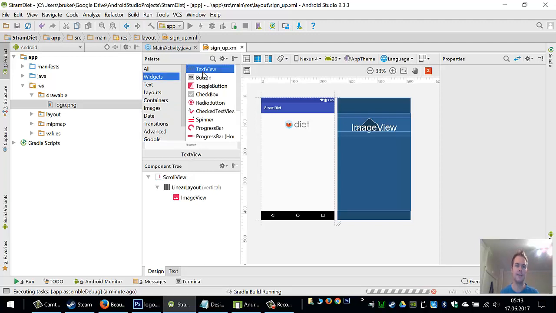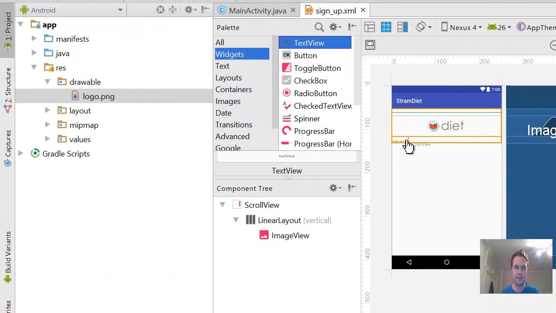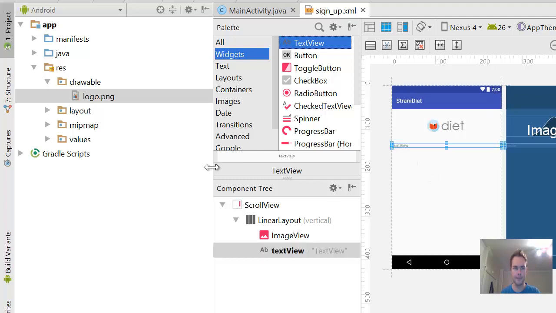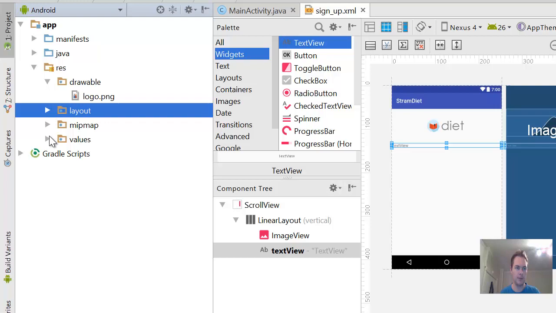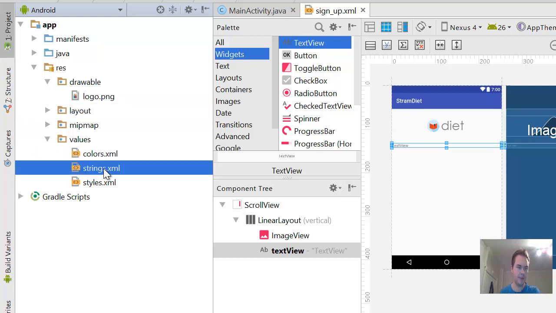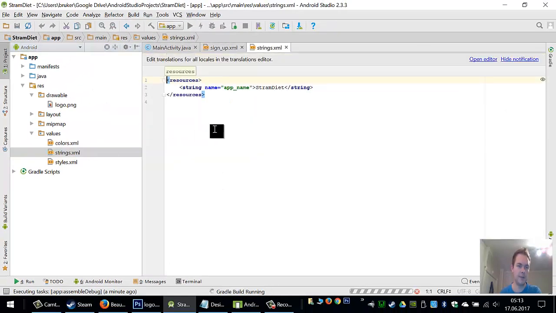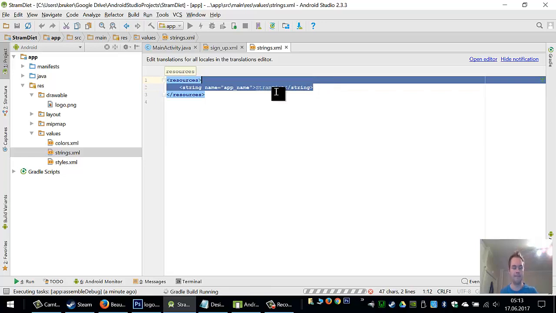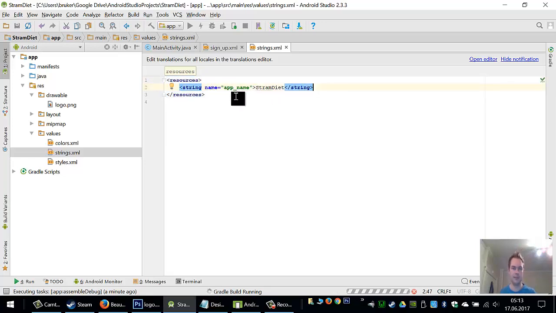To widgets, and here we have text view. So just drop a text view underneath here. And now I will go to values, and I have a file called strings here. And here I will add the strings for the different sign up fields.